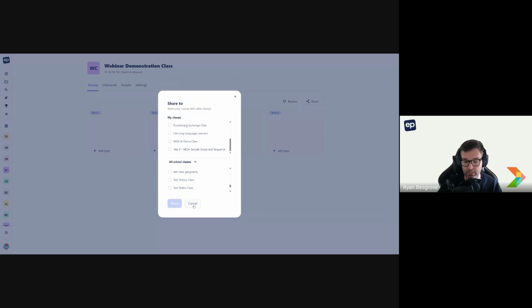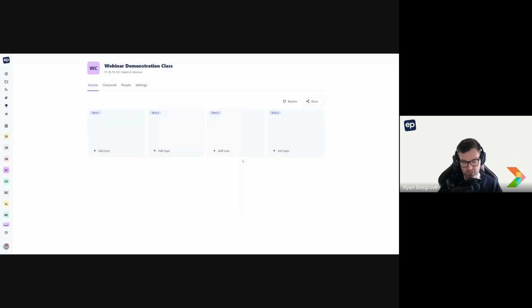This makes it very easy, say, to set up a course for a Year 7 class and then share it, particularly in English. We're often dealing with multiple classes that are looking at the same content. It's a nice, easy way of sharing across that group and keeping everything organized together.